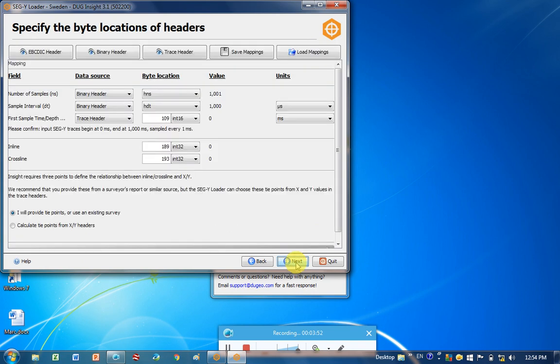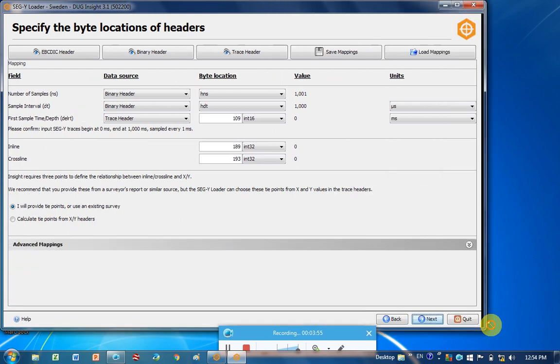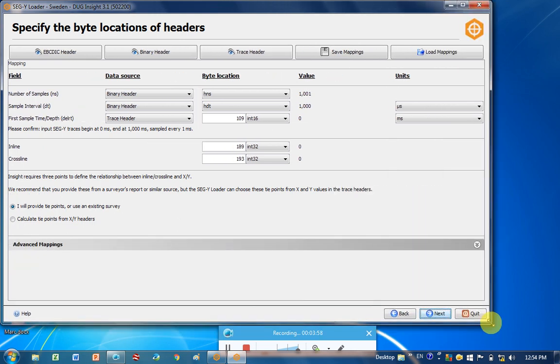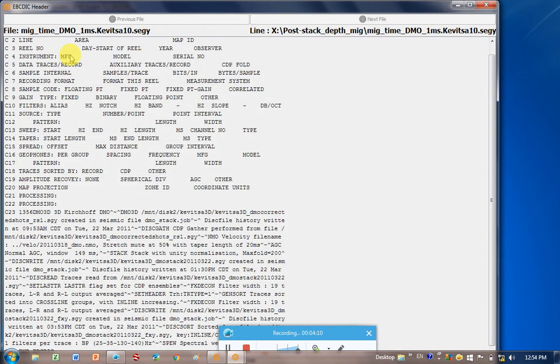Okay, and so what happens here is it's now trying to take the SegWire data that's got several different types of header files and find the information it needs from these headers. So you can see here, one of the first headers is the EBCDIC header. Now if I click on this, it's in quite a bad state. There's not that much information about the header. So unfortunately, we're going to have to enter in stuff ourselves.